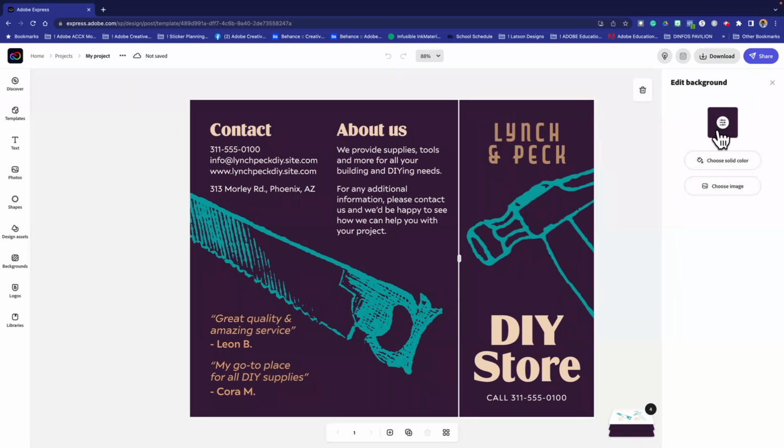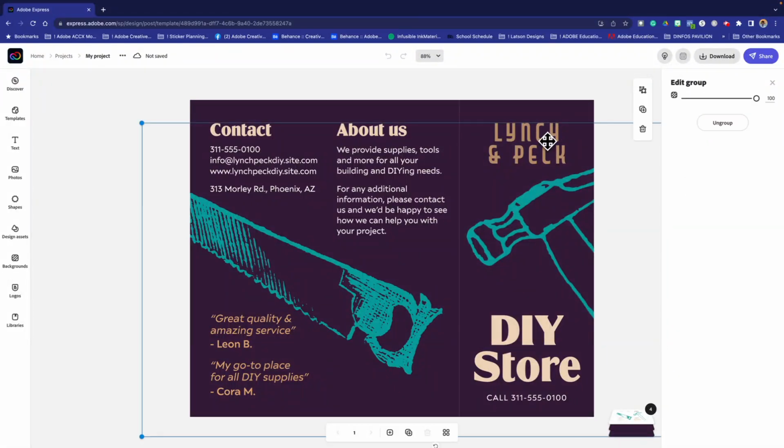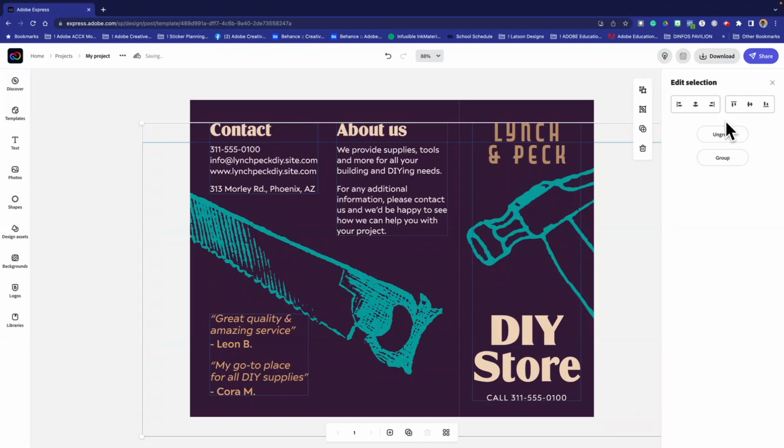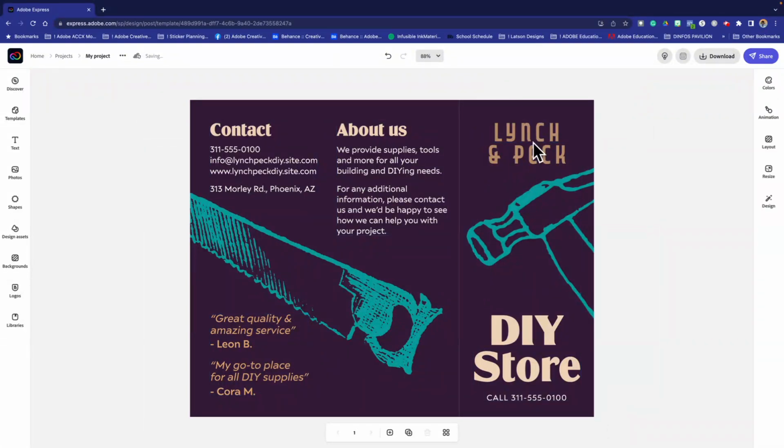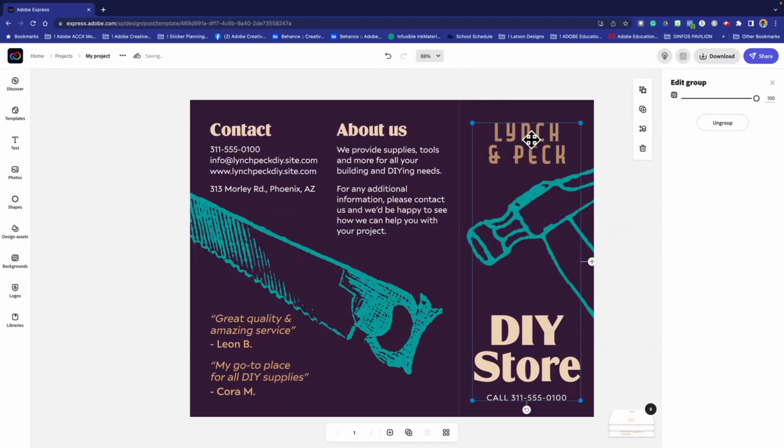That's not grouped. So over here, I'm saying, hey, do you want to change the color? Do you want to choose an image? Stuff like that. So I'm going to click back on this one, and I'm going to click ungroup. So notice when I ungroup it, now you see the lines showing up, showing the individual pieces and stuff like that.